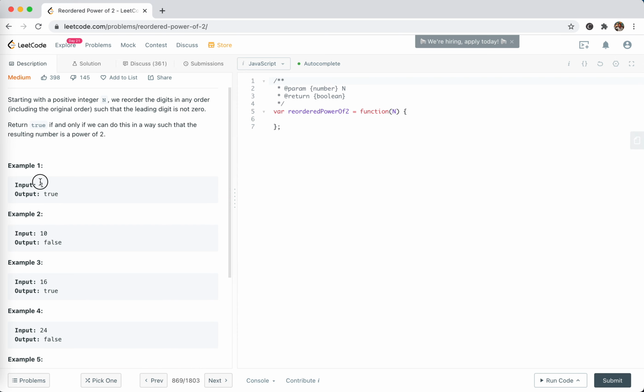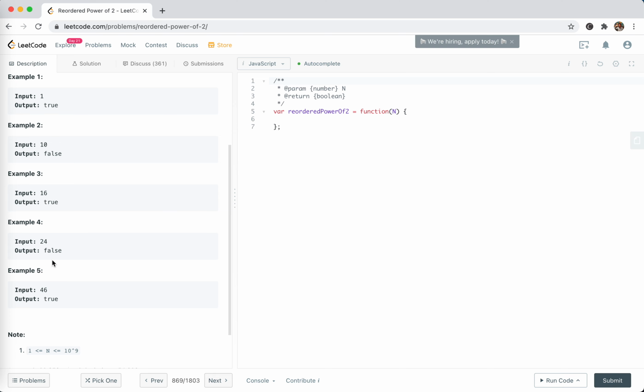a power of 2. So 1 is a power of 2, right? 2 to the 0, so it's true. 10 is not. It's 2 times 5. 16 is a power of 2. 24 is not a power of 2, so false. 46, we could reorder it to 64, true. The number is from 1 to 10 to the power of 9. So actually, this is a pretty small number.